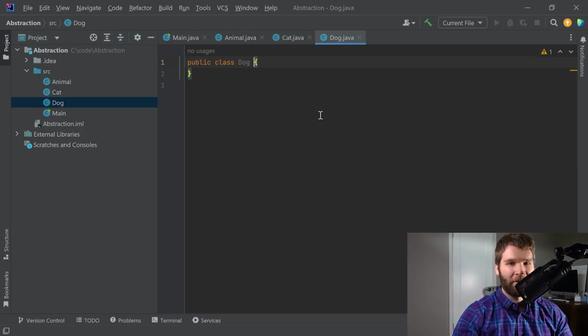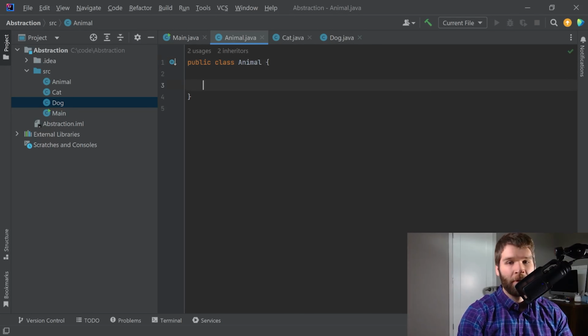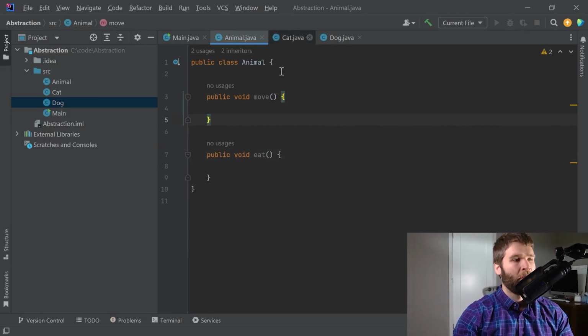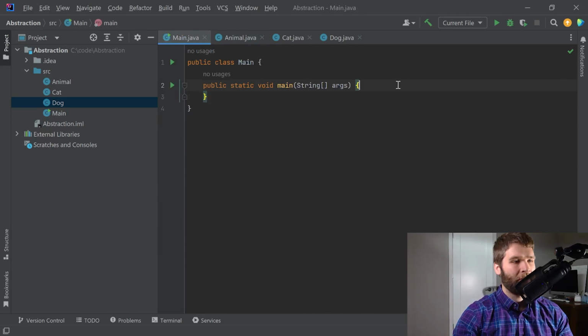Now, if you want a reminder on how to use inheritance, you can check out one of my previous videos. But otherwise, we're just going to quickly have dog extend animal, and cat extend animal. Now, in my animal class, I want to make a few methods that cat and dog are going to use. So let's say the animal can move, and let's say the animal can eat.